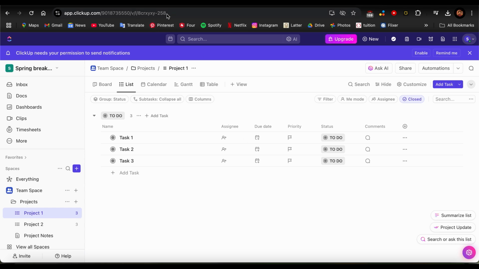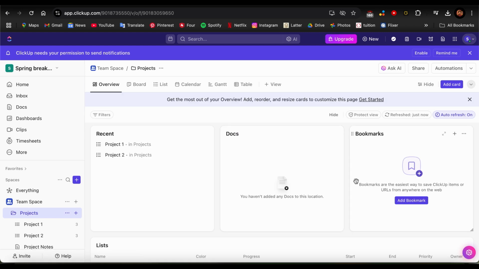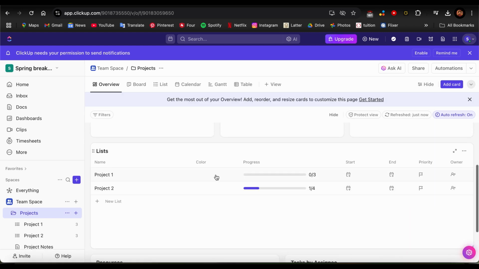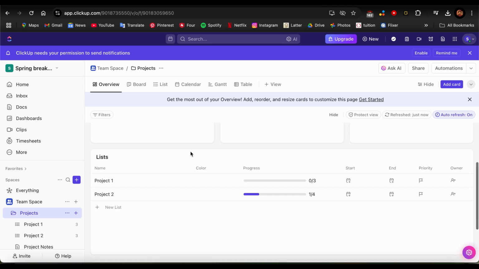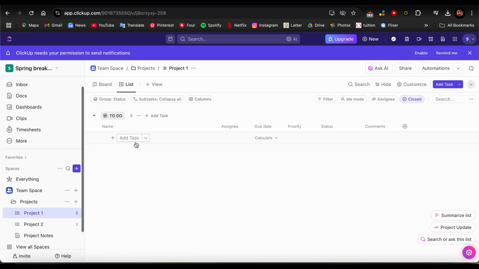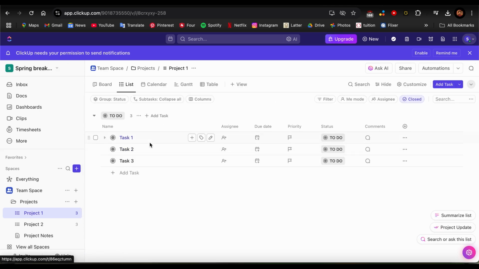So the first step is to just go to the ClickUp website right over here, and once you're there, you would be in this page. So you just need to tap on projects right over here. You can either choose to create a new project by adding lists, resources, and tasks, or you could just go back to any of the other projects.